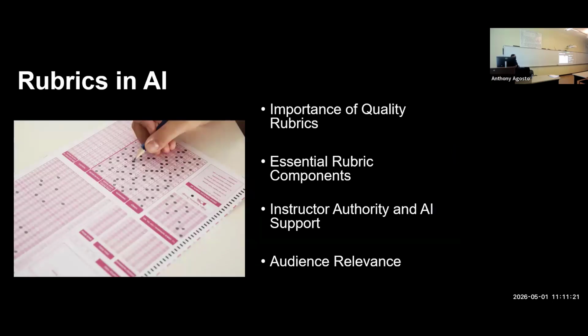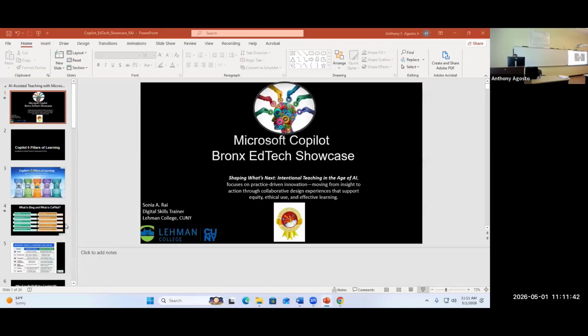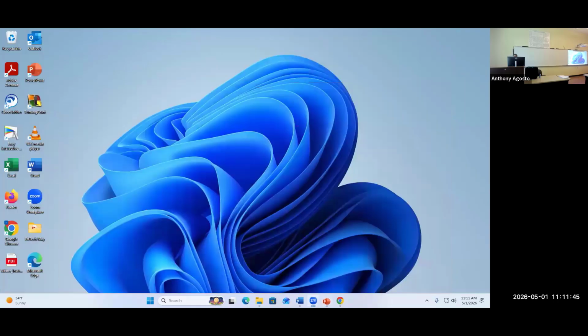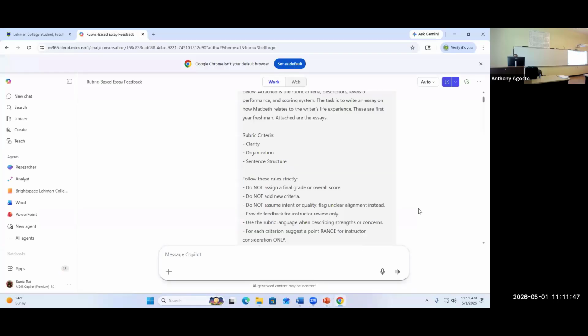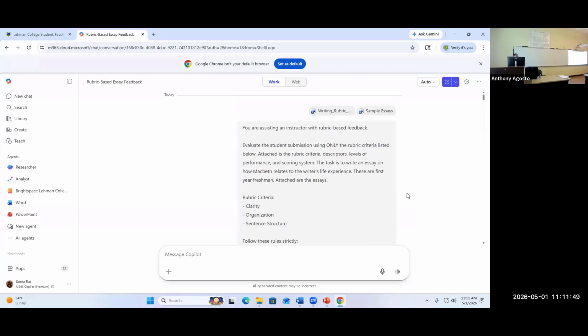Okay. One academic use case for Copilot is the rubric. And in order for Copilot to help you get feedback from the rubric, there is the importance of following the rubrics, the essential rubric components, the instructor authority, and so forth. Before I talk, I only have 10 minutes left. Okay. Here is an example of a rubric I put together.